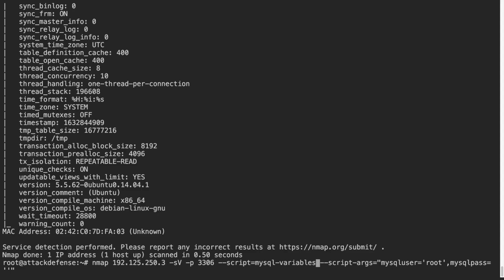After variables, let's run the MySQL audit, again with a null password, but also with an audit file name. So instead of MySQL user, we want MySQL audit.user.